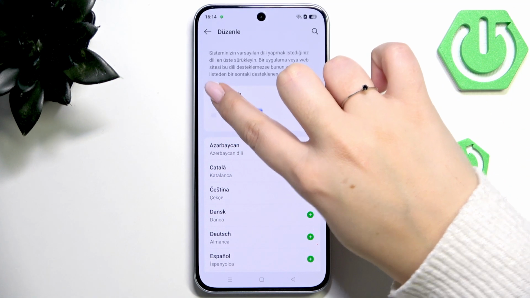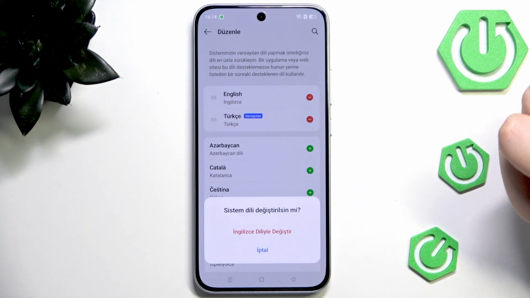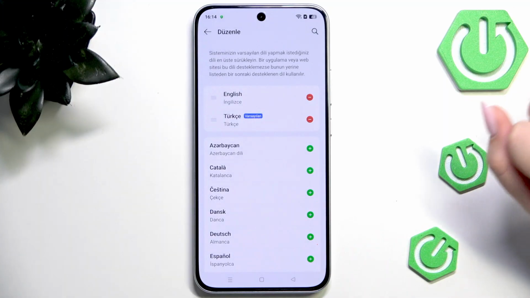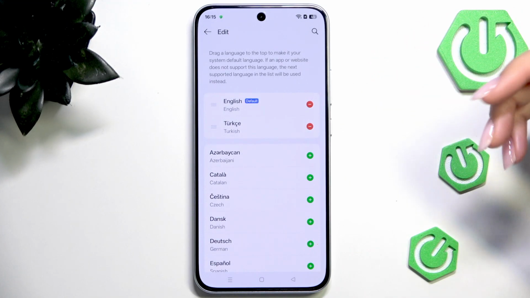Just tap on it and hold it, and then drag it to the first position. Your device will ask you if you want to do it, so just tap on this first option. And we've got English set.